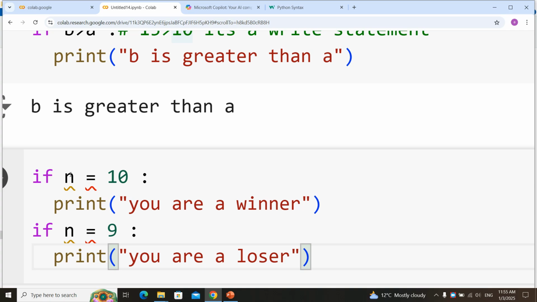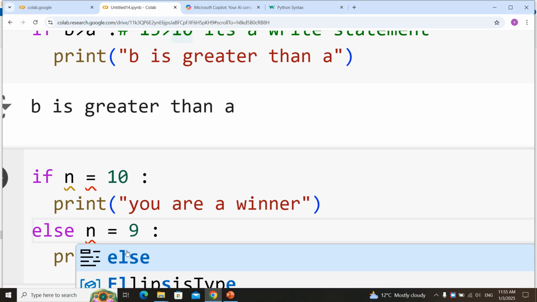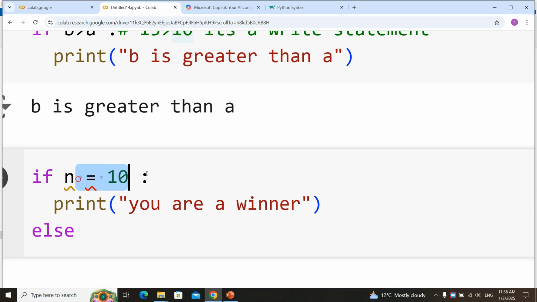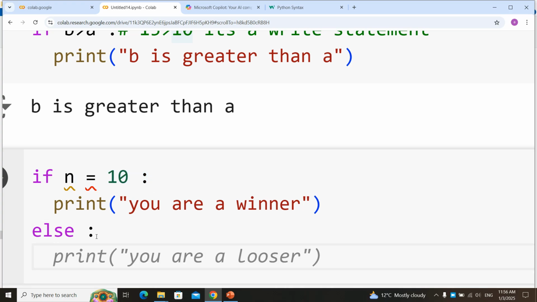Write it 15 times. Then why are we learning programming? We are writing a lot of code. How can we avoid that? We use a command named else. What does else do? This else says if this statement is wrong, this statement will run, and we write this statement.